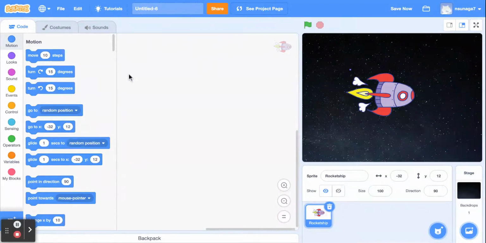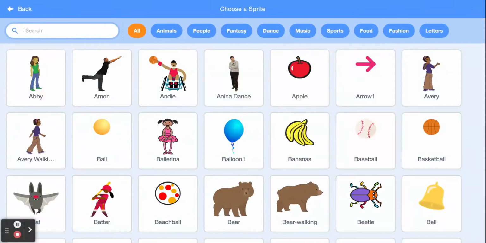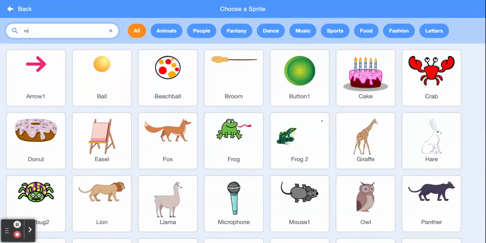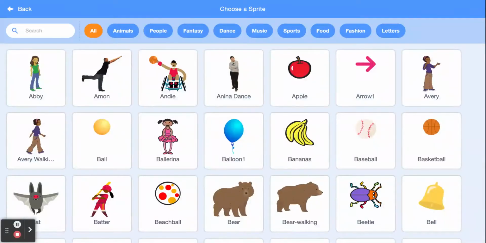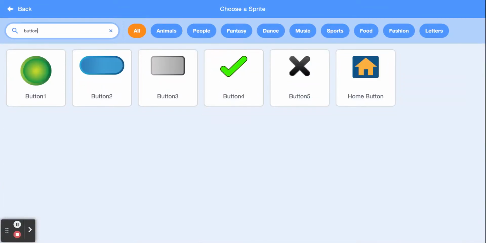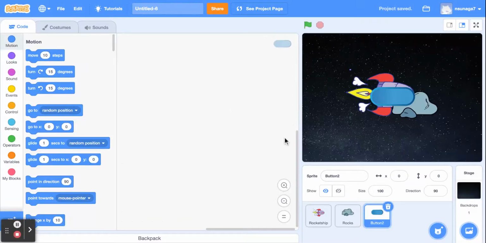We're going to go and add 2 more sprites to our sprite library here that we're going to use. The first one we're going to use is the rock one. So go ahead and search up rocks. And the other one we're going to use is the button. So go ahead and search up button. There we go. Okay. All right. So let's go ahead and start by coding this button.